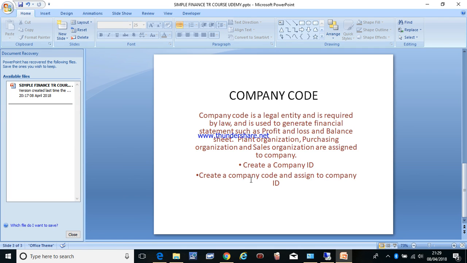Hi all, welcome to the third section of our training and tutorial on SAP S/4HANA Simple Finance. Now in this video we're going to be looking at company code, creating a company ID. We're going to be creating a company code and also assigning it to the company ID.